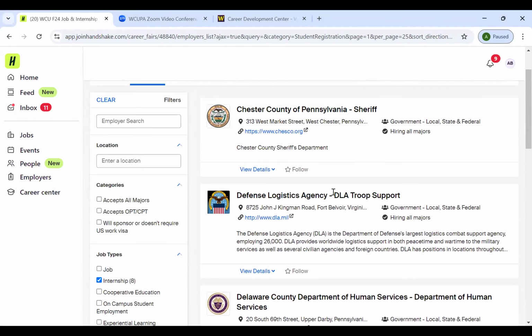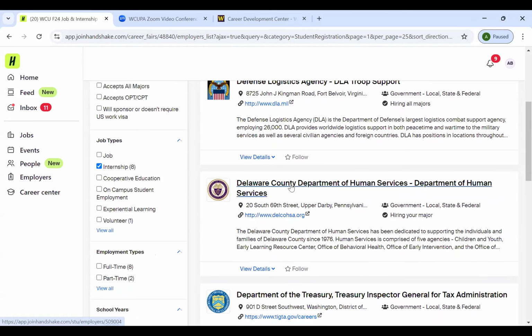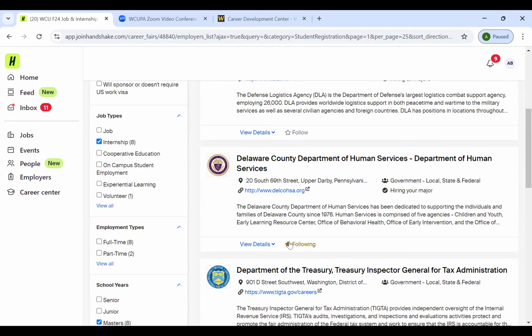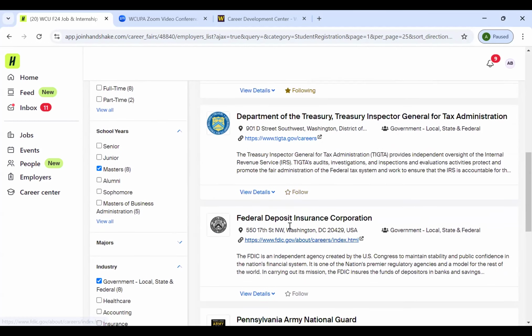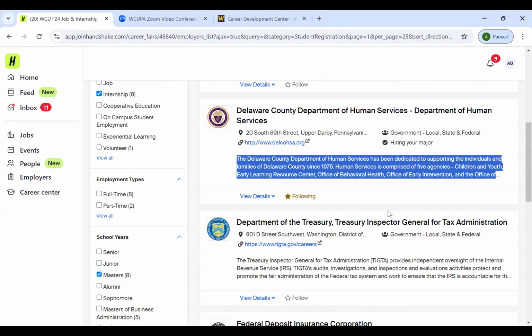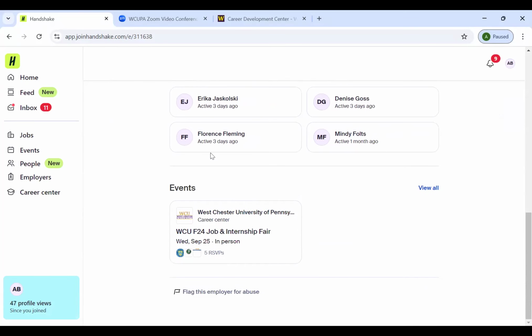And now you might not want all of these, right? I suspect the Chester County, Pennsylvania Sheriff's Office, probably not going to be of interest to most of you, but the Delaware County Department of Human Services might really, really be of interest to you. So as you go through, you can say, well, I like this one, I'm going to follow them. And right, just looking at this page alone, I can see if they're hiring my major, what kind of government agency they're with. I can go out to their website and I get this really brief description of who they are. If I'm really interested and I click on view details, it takes me to their company page and I get all the things.